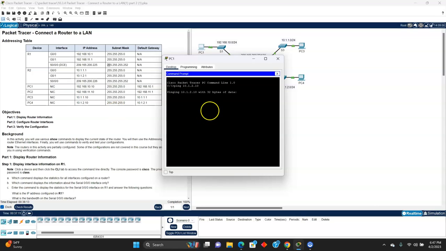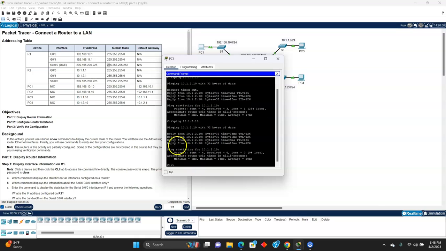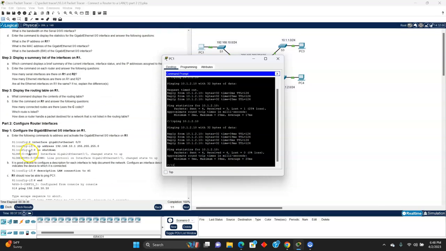All right, it should be successful. Let's just give it a few seconds. It says request timed out, but the first time you do it, it doesn't give you 100% on your ping. It says we have lost 1 packet, but if we do that again, we should get everything right. So now it says 0 loss, 4 sent, 4 received, so we're good.